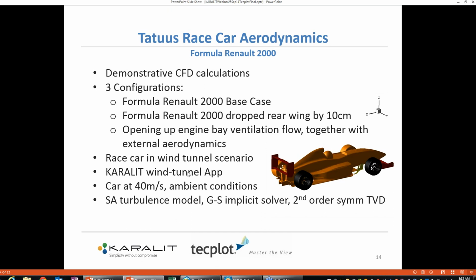So these are the operating conditions. The car is modeled in a wind tunnel scenario, and the wind is coming at 40 meters per second at ambient conditions. Excuse me. And the Caralit wind tunnel application will be used. This is one of the apps that Caralit offers. The Spalart-Allmaras turbulence model is used, together with a Gauss-Seidel implicit solver, and a second order symmetric TVD scheme has been applied as well.